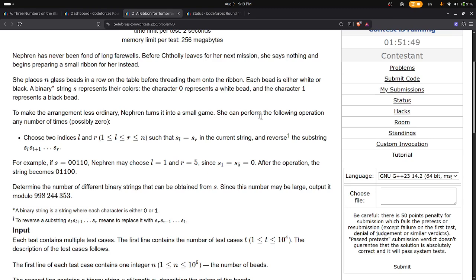To make the arrangement less ordinary, Neo's friend turns it into a small game. She can perform the following operation any number of times, possibly 0. Choose l and r such that both of them are equal, and reverse the following string. For example, if s is equal to 010, Neo's friend may choose l equal to 1 or r equal to 1. The string becomes 010.